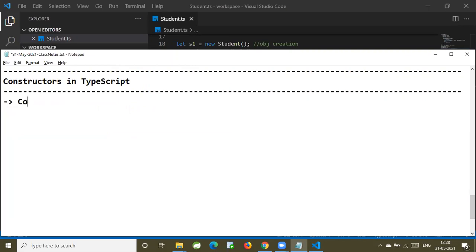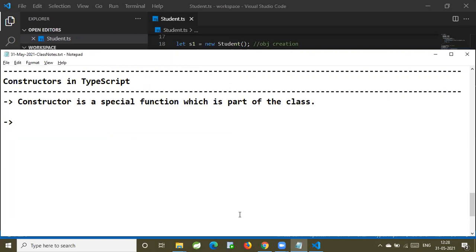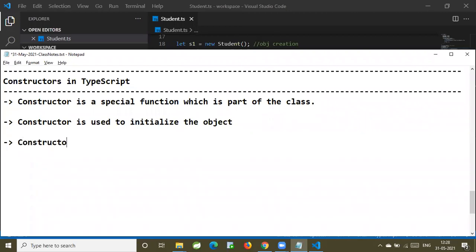A constructor is a special function which is part of the class. A constructor is used to initialize the object. The constructor name will be the same as the class name. These all are in Java also. In Java also it is the same concept.